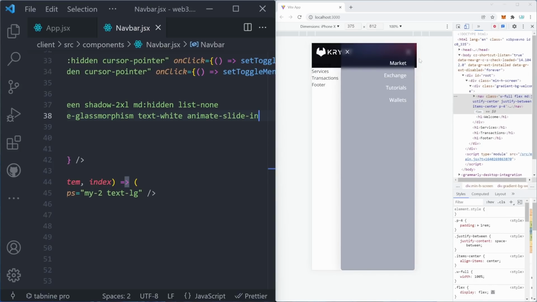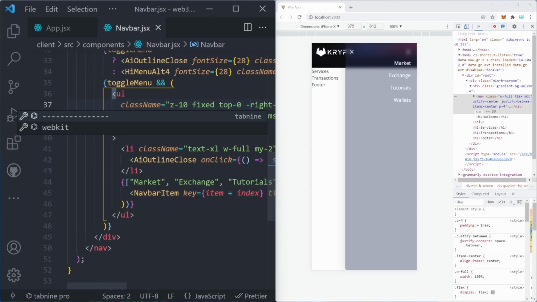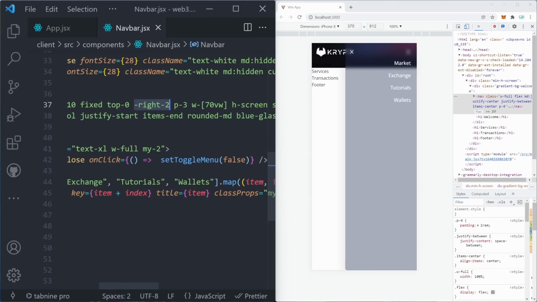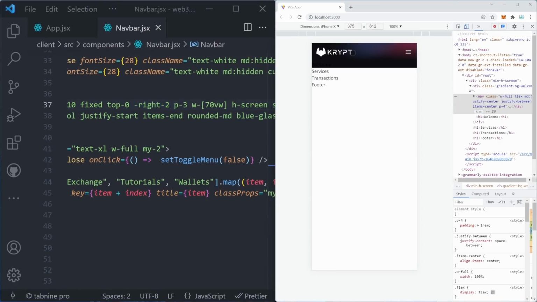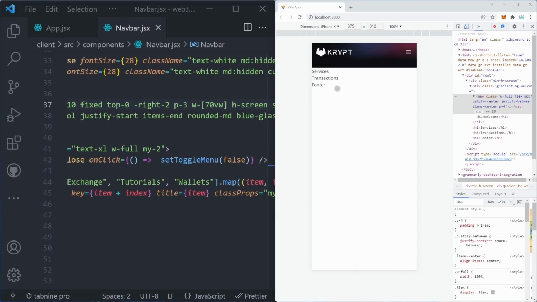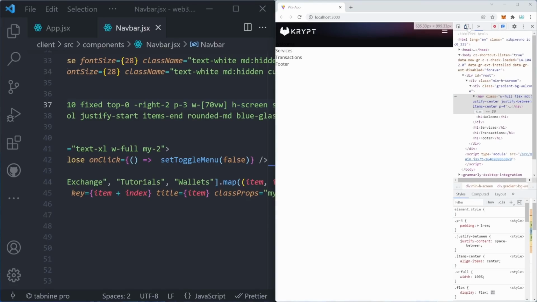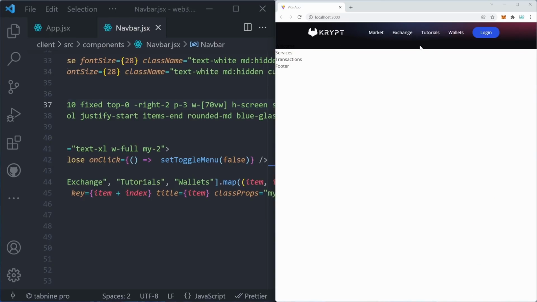And it looks like it's not touching the right side. So right here where we have right-2, let's put a minus in front of it to move it to the right side. This basically means -2 on the right side. Now if we close it, that looks great. And yes, this is a proper mobile navigation bar. Later on, once we have the gradients all over the place for services and transactions, it's going to look even better because there won't be a white background behind it. But that's going to be it for our mobile navigation bar. Now let's toggle off the device toolbar, and this is how it looks on desktop.